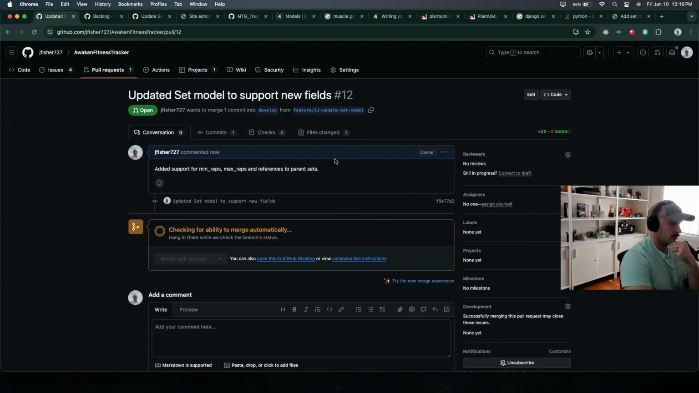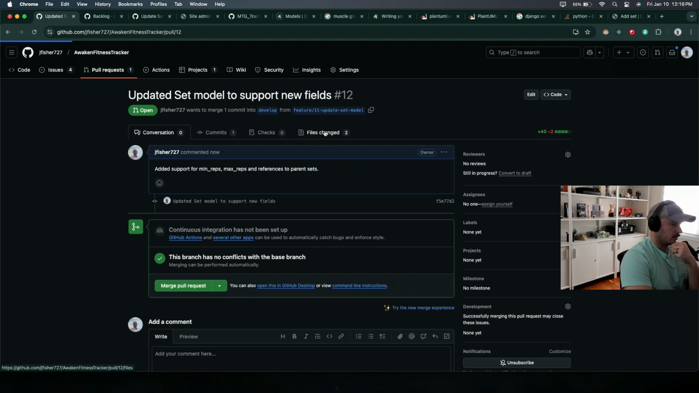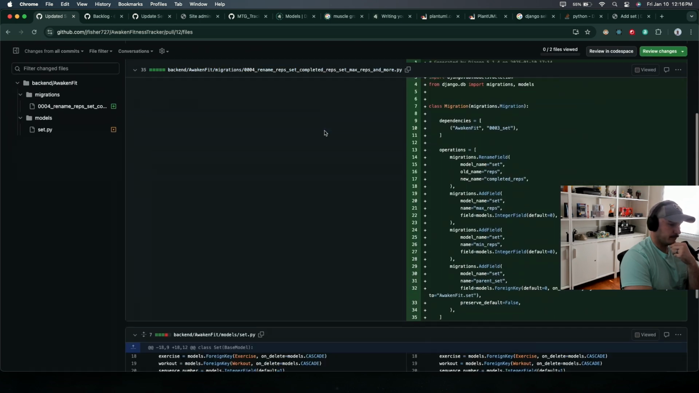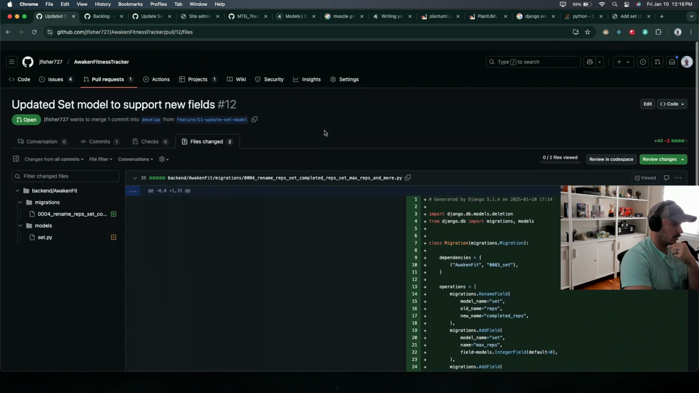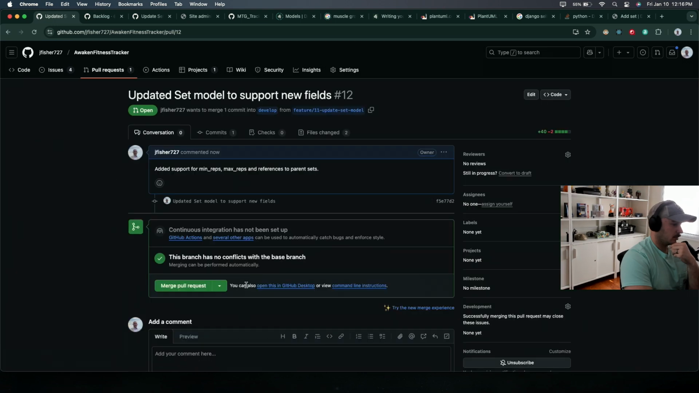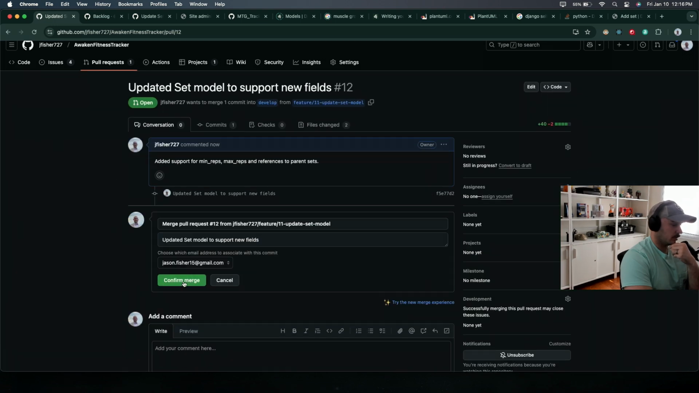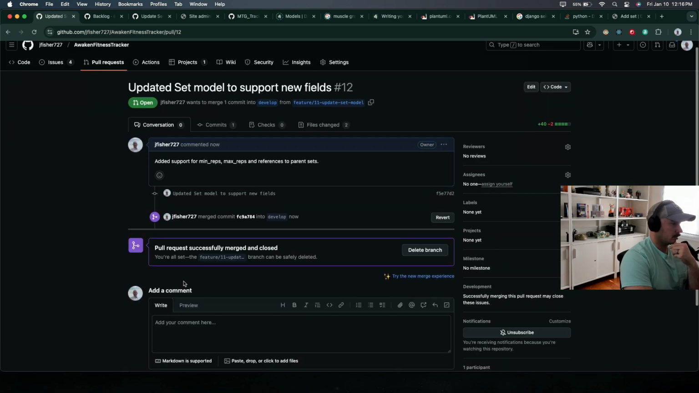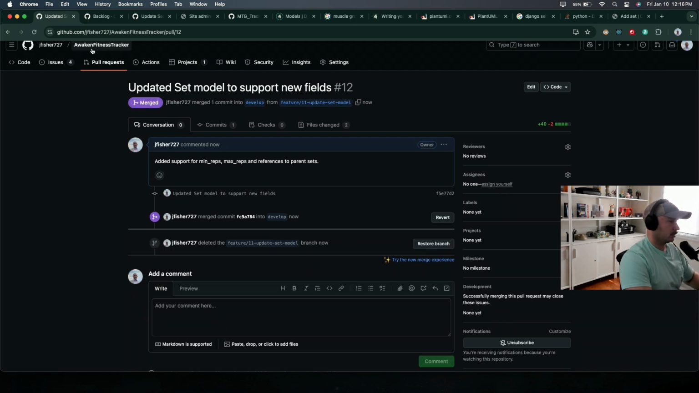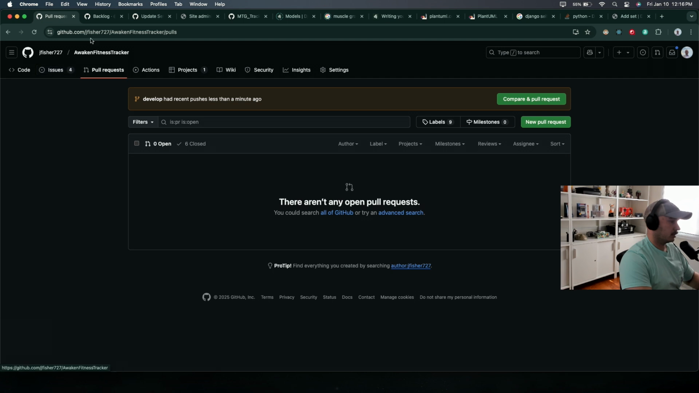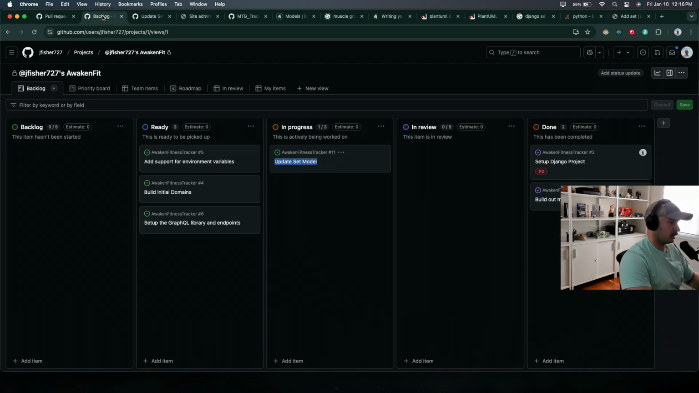Okay. We shouldn't have any issues, I would hope. Okay. Cool. Merge that. Merge. Done. Don't need that branch anymore. Delete. Okay. So, got that knocked out.